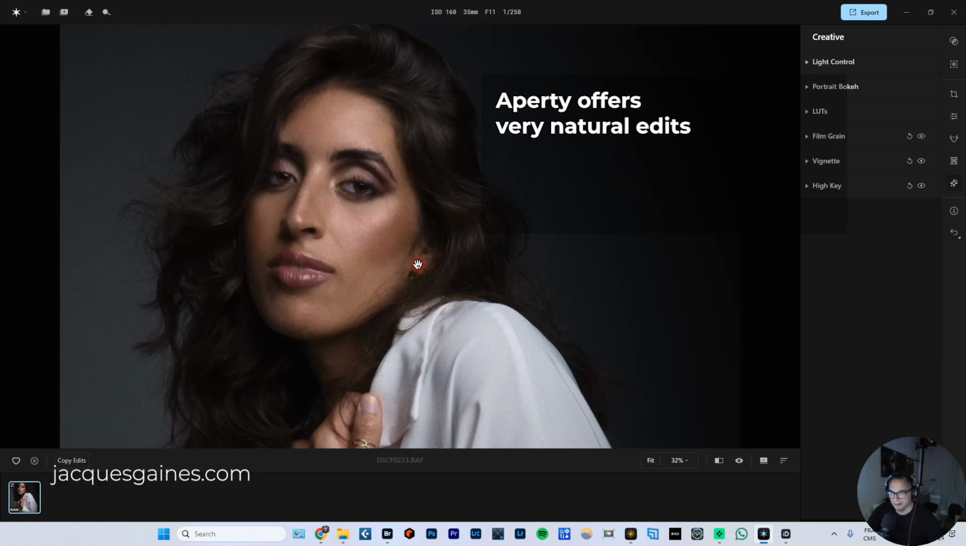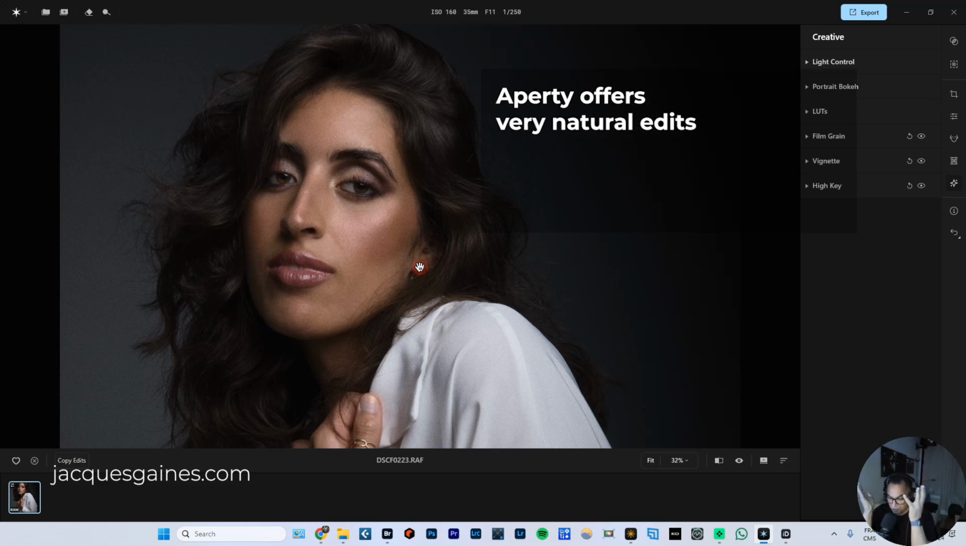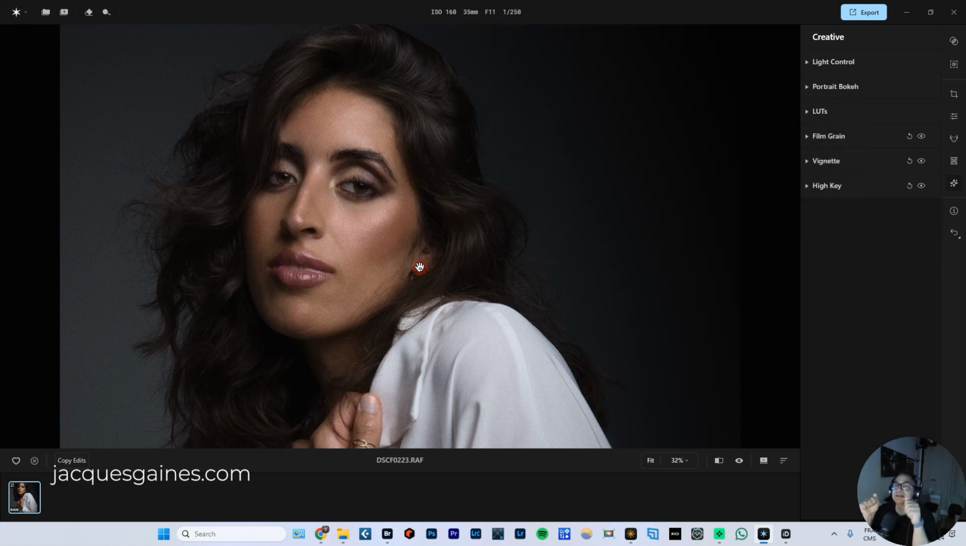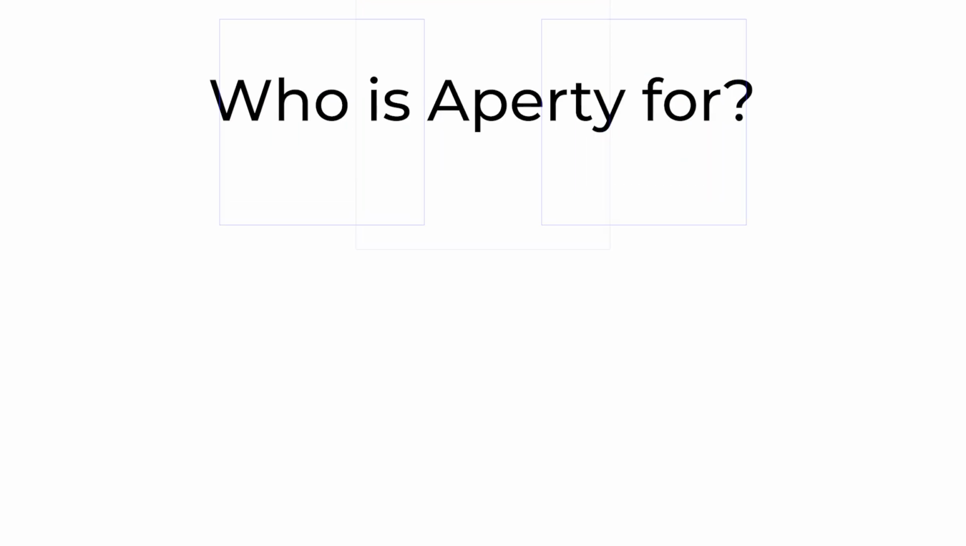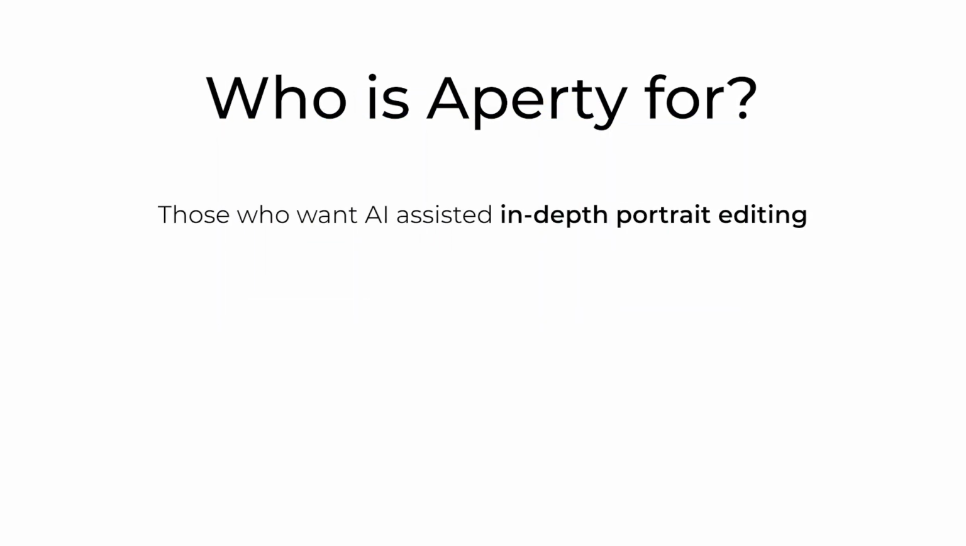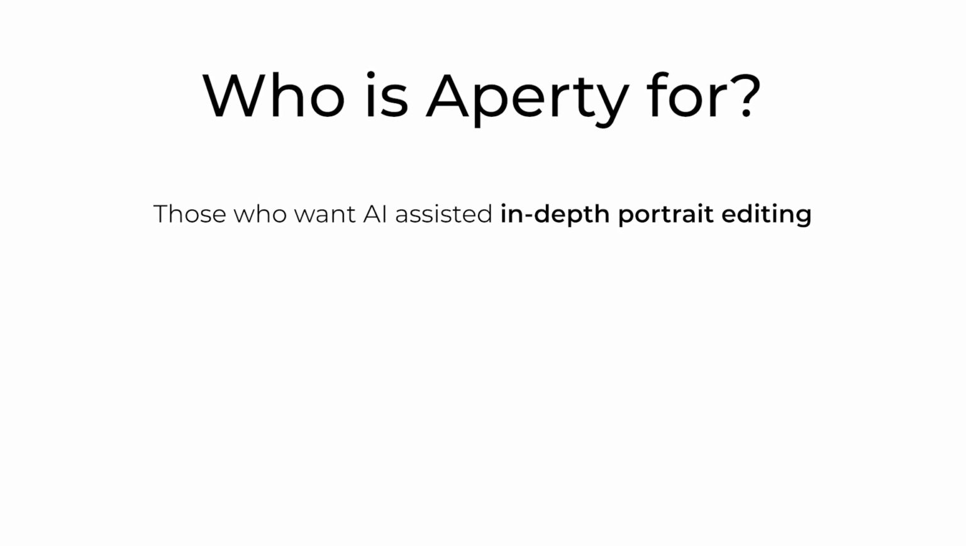So let me just let that pop up. There you go. Now, there are other things in the software, and I'm going to start approaching them and looking at them and talking to you about them. But what I can tell you for now is, who is Aperty for? Aperty is for anyone who has put a priority on portrait photography. You'll want to go get that software. And that's me. It really is me.